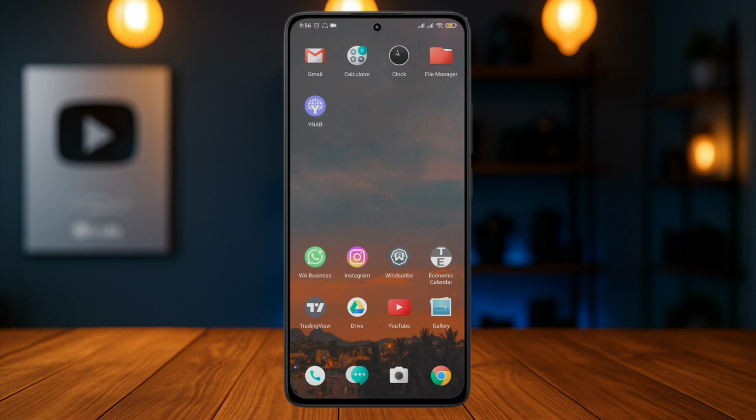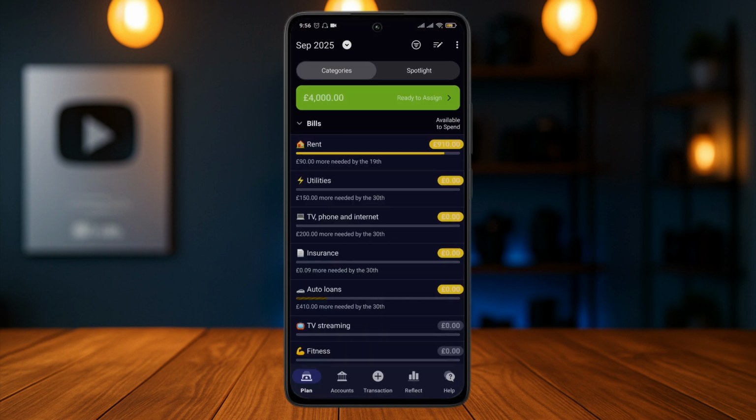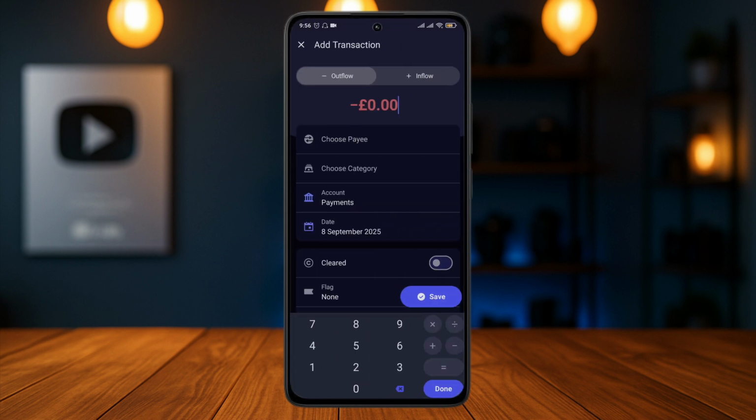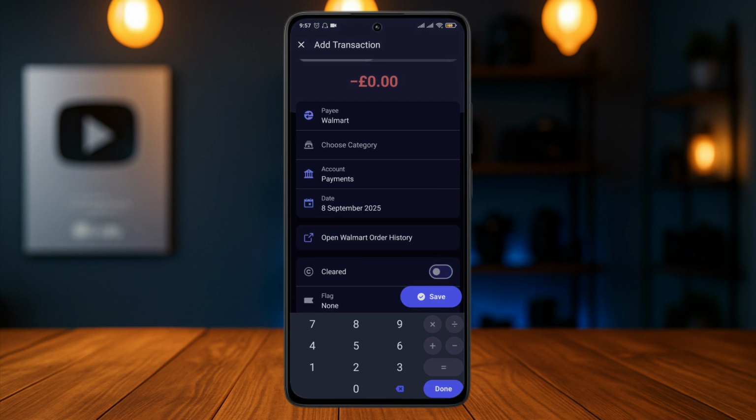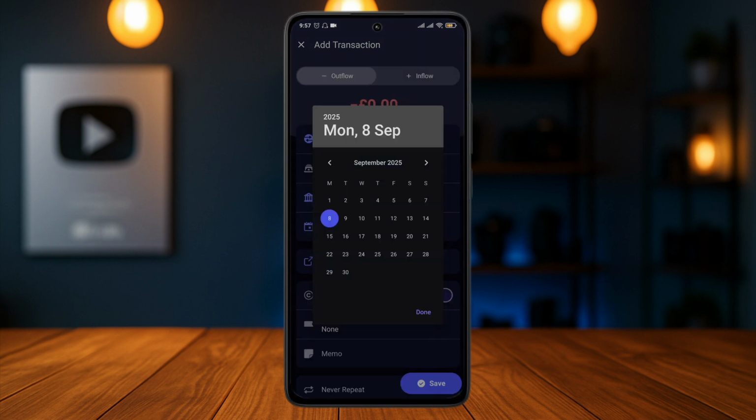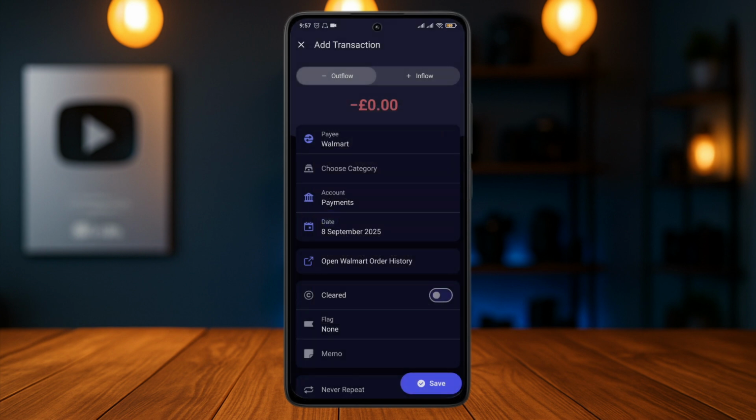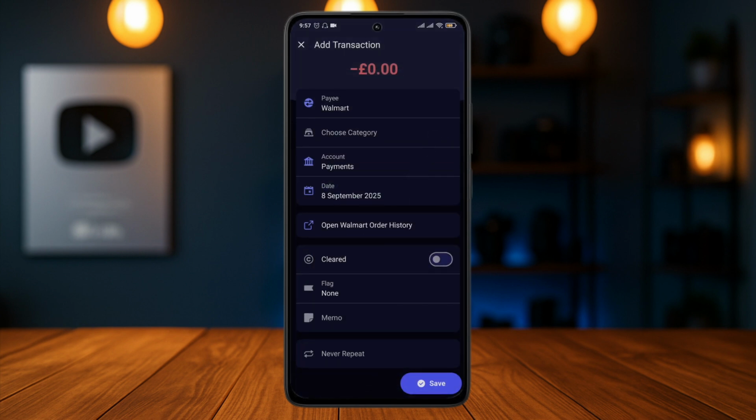To do that, let's quickly head over to the app of YNAB and then just tap on the transactions button. Now here you'll need to select the payee that you're paying to. After you select your payee, you'll also need to select the category in which this expense is going to go, and also select the date when you want to make this payment. Either you want to schedule this payment or make the payment straight away, depending upon what you need.